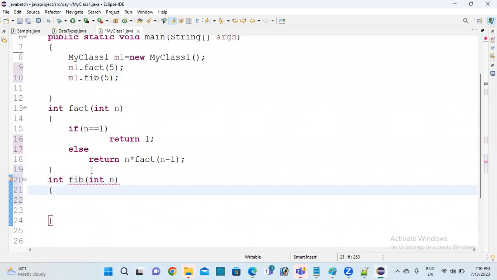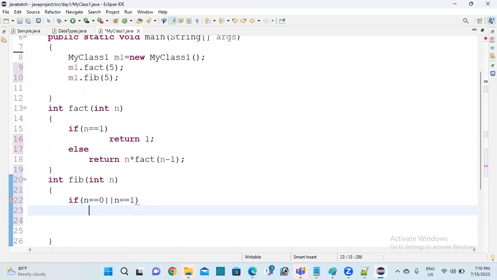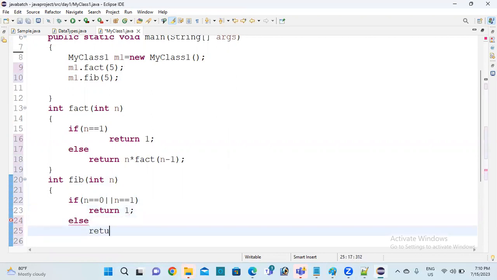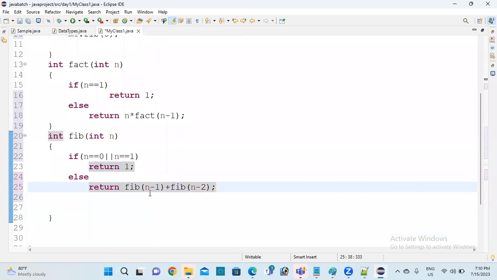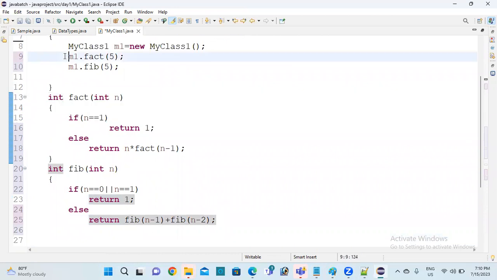Now here I told you what a recursive function is. We require two cases, when n equals 0 or n equals 1. We should write here return 1. When these two situations happen, you should return 1. Else, you should return fib of n minus 1 plus fib of n minus 2. So this is the thing. Here, this is a normal function.